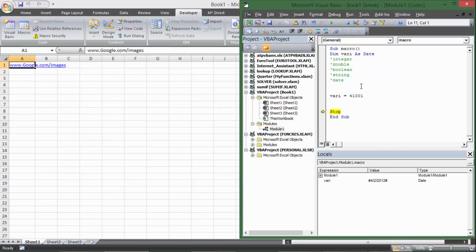So those are the main five: integer, double. So integer is no decimals, it's a whole number. Double is with decimals, double decimals, that's the way to remember it, is the D's. Boolean is a true-false statement. String is just a set of characters, can be letters and numbers, it can be anything, and dates are dates. So you can dim vary as a date or as any of those things.